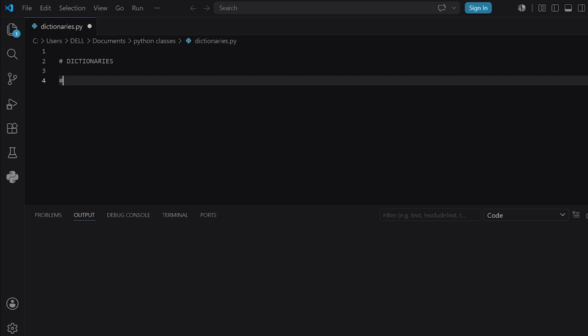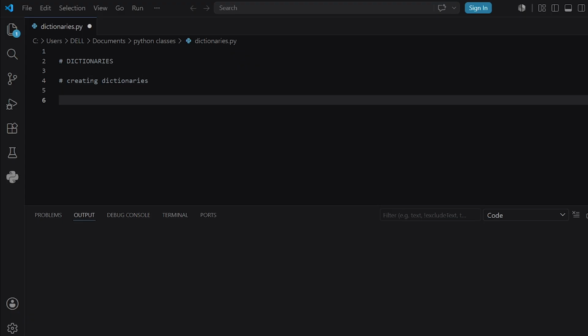So here we have creating dictionaries. So here I'm going to have scores. Then I'm going to be assigning it to a dictionary. To create a dictionary, first you provide a set of curly braces. Inside the curly braces, you provide key value pairs. So I can have something like Kate. Then after the Kate, I'll provide a colon. Then I'll provide a value.